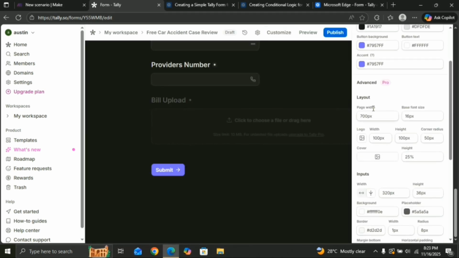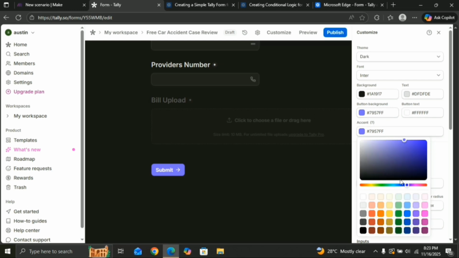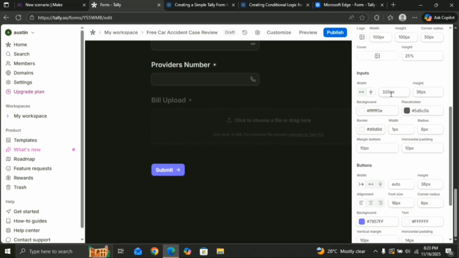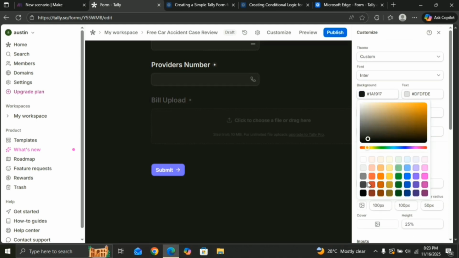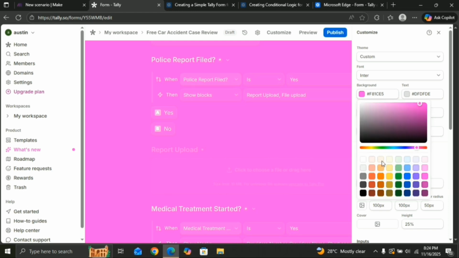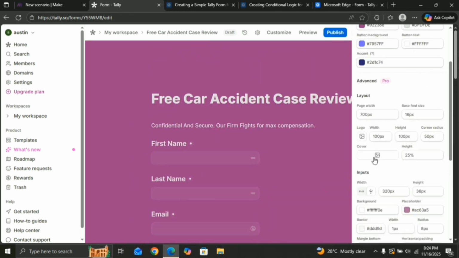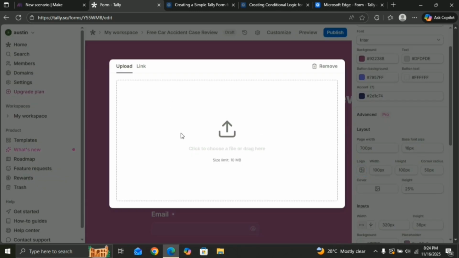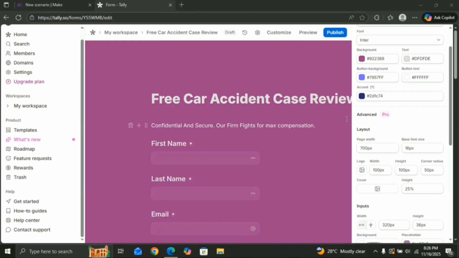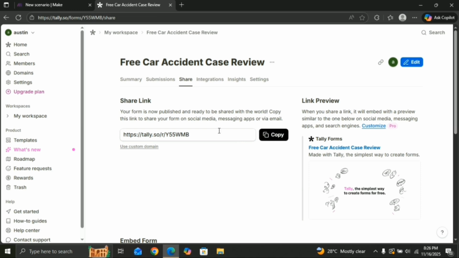So here is where you can customize the whole form, the color and so on. By default, Tally comes with its own watermark unless you sign up for the pro plan. But even so, the pro plan is less expensive than Clio Grow. So if you want that, you can add it. This color, the other color was too light, so I had to change it. So our form is basically beautiful. You can add your logo, as you can see.